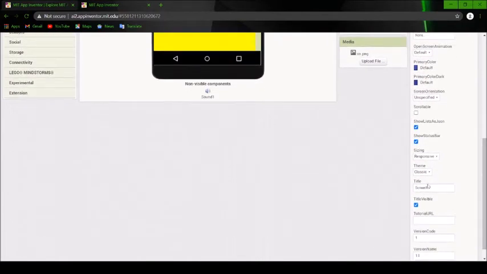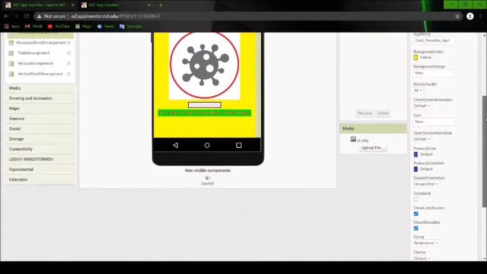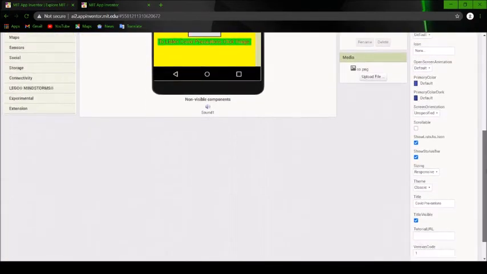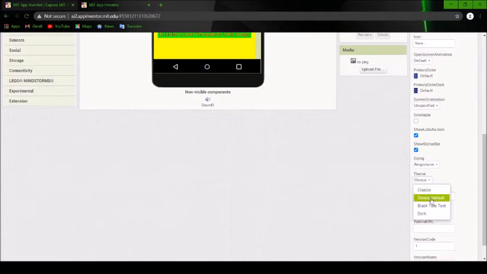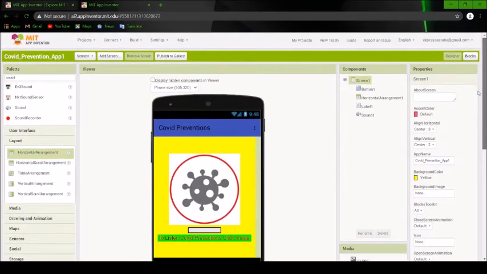Then at Screen1, we would write COVID prevention. Okay. Then the theme could be realistic now. The black title text looks very different and cool.